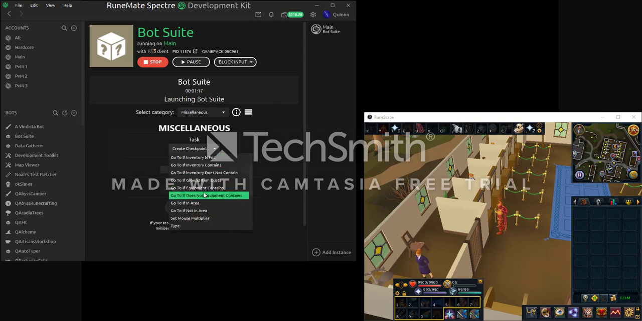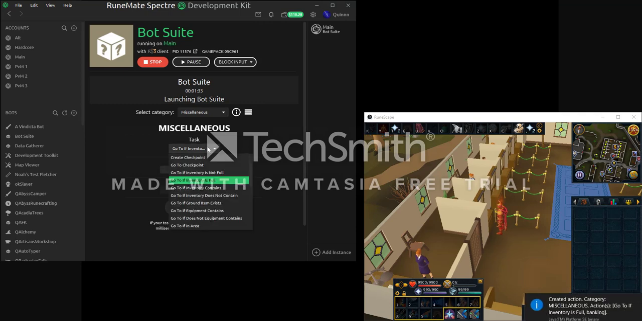That's it. So what we want to do is create a banking checkpoint if your inventory is full, because that's how a human knows when to bank. So go to if the inventory is full. We just do banking. That's it. We haven't created the banking checkpoint yet, but we will do that very soon.